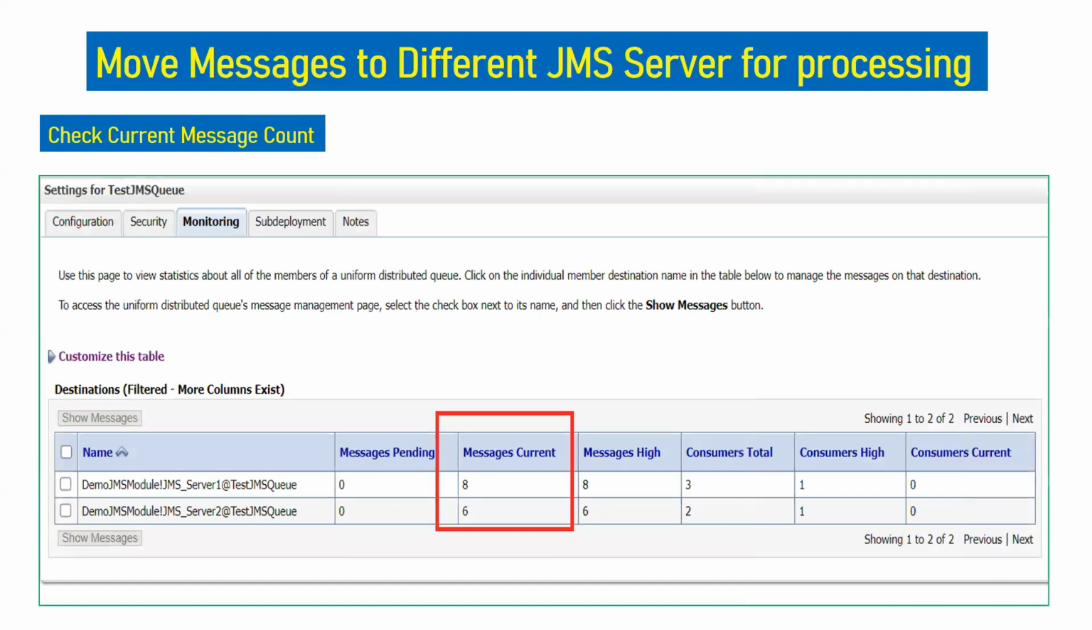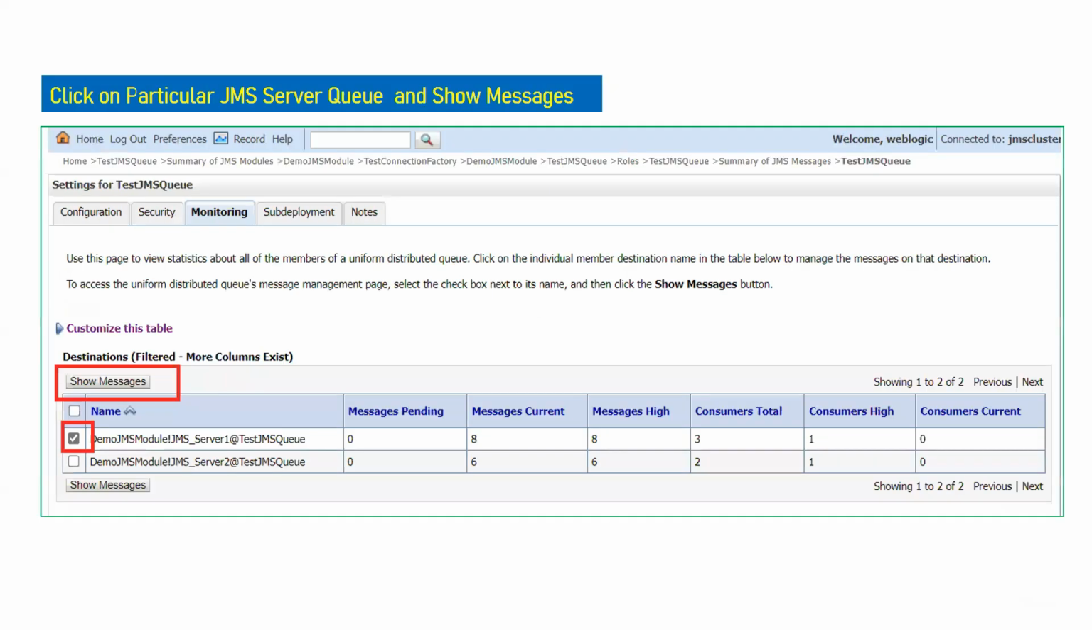Right. So for that, you can again go back to your console, click on JMS module, click on your uniform distributed queue name, and then click on monitoring. Now you will see that the total message count is 8 for JMS server 1, and the count is 6 for JMS server 2 as of now. Now you can select JMS server 1, because I am going to move the messages from JMS server 1 to JMS server 2.